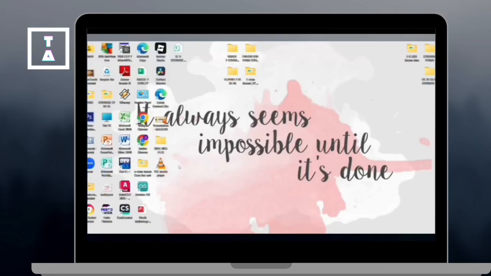Hey everyone, today I'm going to show you how to use the Fusion page for basic effects in DaVinci Resolve.